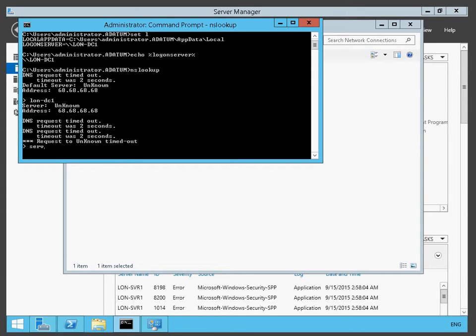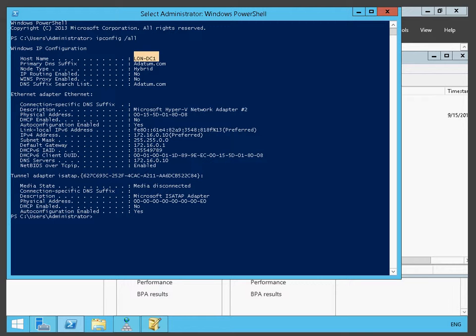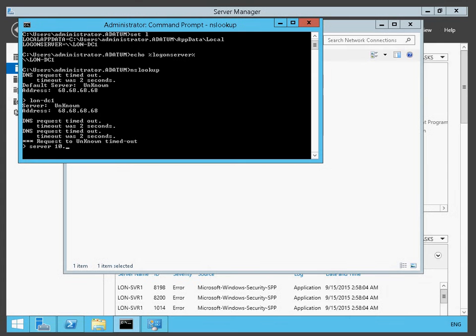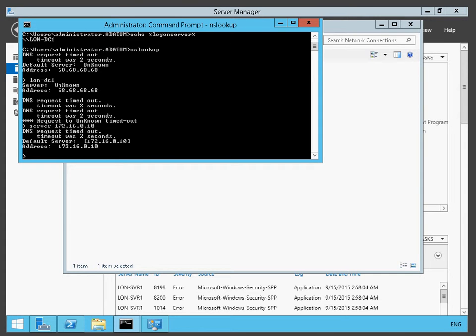I'm going to change the server to 10. Oh, what was it? 172.16.0.10. Okay, it still says it can't find the name here. You know what that's from? That's just by the mere fact that there's no reverse zone.